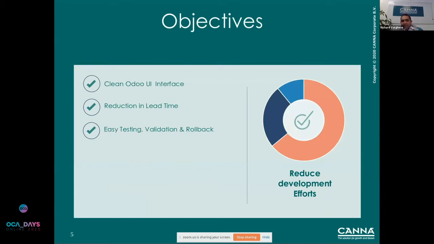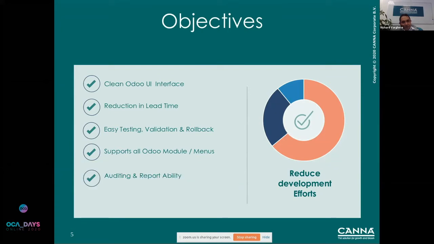Very easy validation and rollback if it's possible. And supporting all Odoo modules and roles. And then, of course, which we discussed in the previous slide, ability to audit and report. And also, very importantly, is to handle the complexity of the business requirement. In short, to reduce development efforts. So that was our main objective, which we forecast would save anywhere between 40 to 50% when it comes to role management.